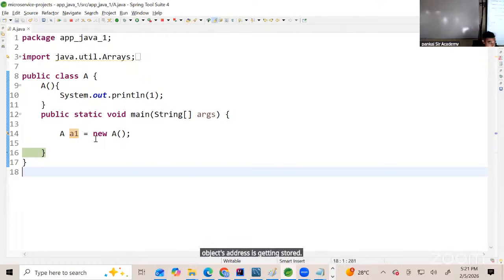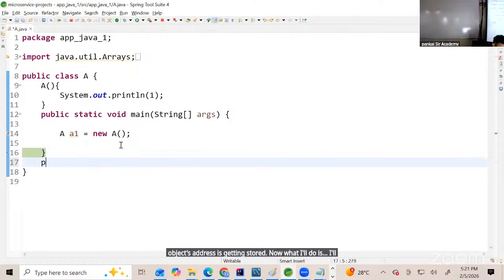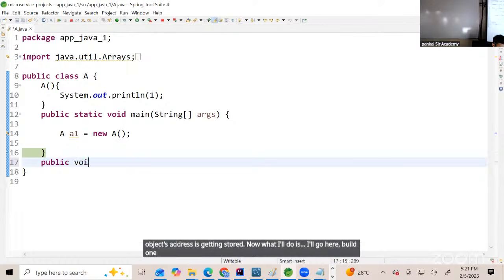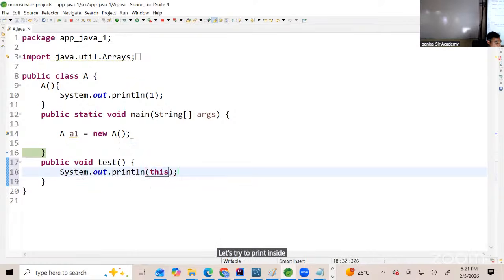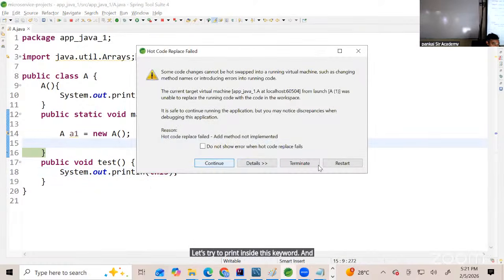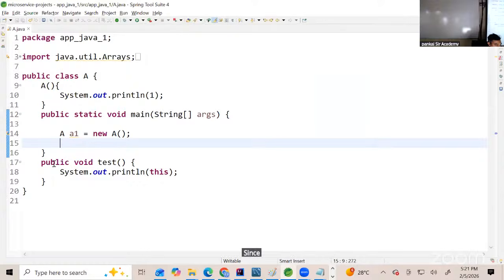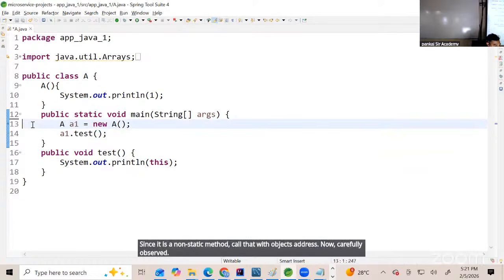Now what I'll do is I'll go here and build one method, public void test. Let's try to print the this keyword inside it. And since it is a non-static method, call that with the object's address. Now carefully observe here.